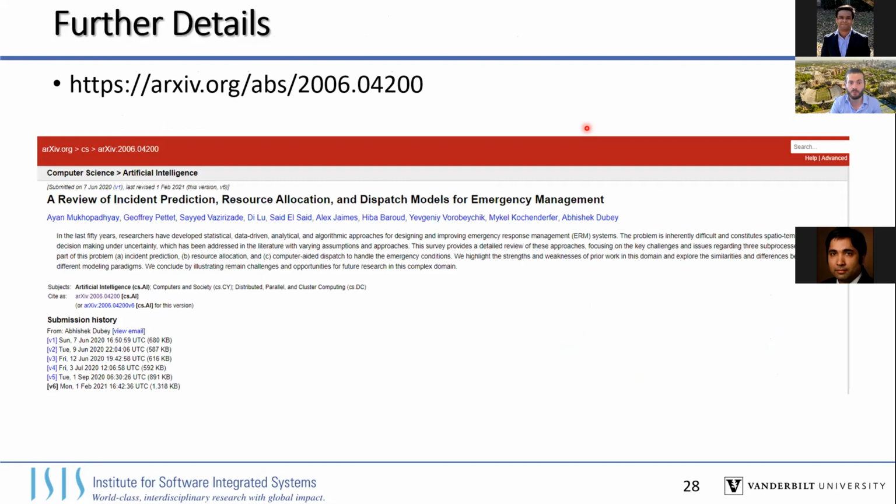We also have a review paper, which tries to summarize this whole pipeline that I briefly mentioned, in more detail. If you're interested, for now it's available on arXiv. You can go through that for more details.